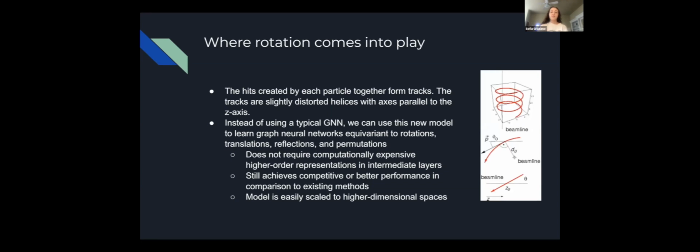Where rotation comes into play in all of this is that the hits are created by each particle to form tracks, and the tracks are slightly distorted helices with axes parallel to the z-axis, like I said before. Instead of using a typical GNN, we can use this new model to learn graph neural networks equivariant to rotations, translations, reflections, and permutations. It doesn't require computationally expensive higher order representations in intermediate layers, and it still achieves competitive or better performance in comparison to existing methods. The model can also be easily scaled to higher dimensional spaces.